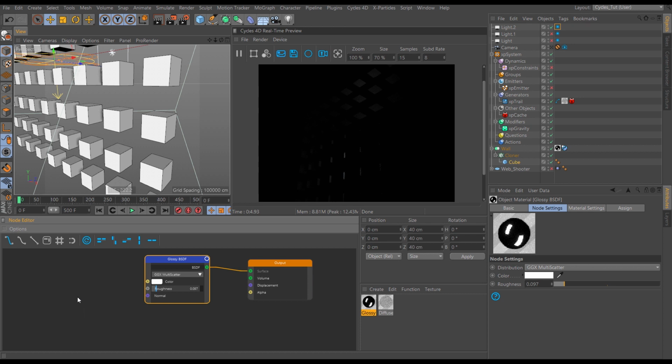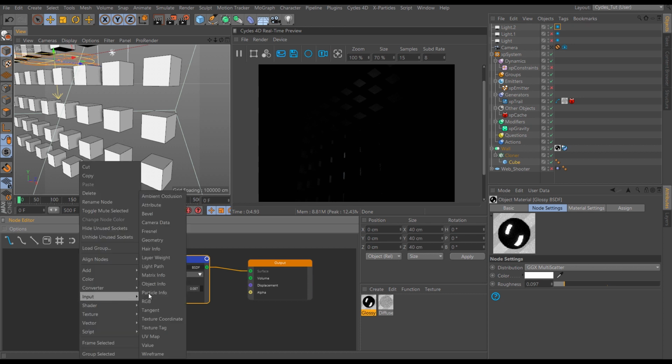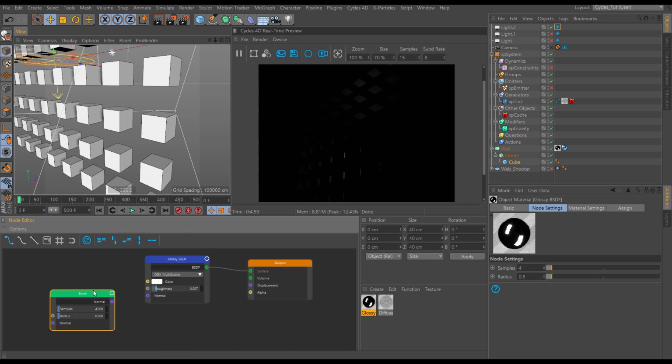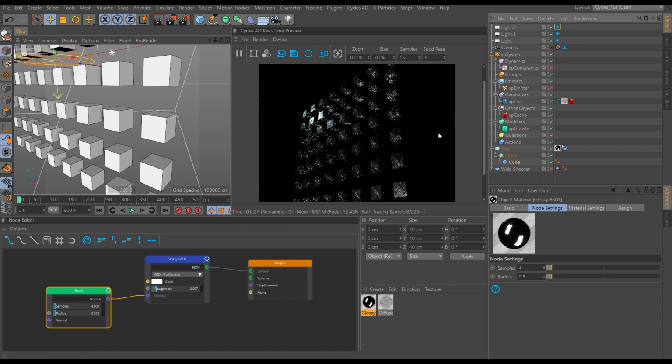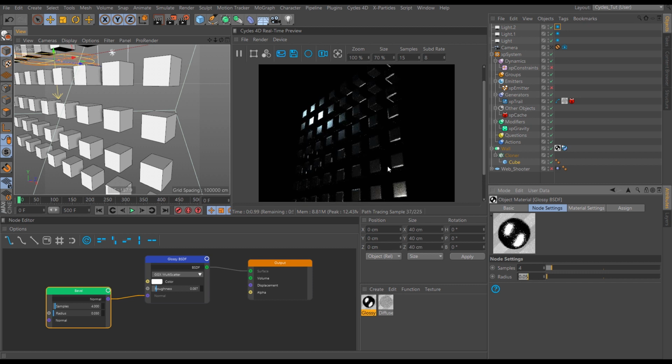So all we have to do is, if we right click on our material manager, go to input, bevel, and if we put the normal from the bevel node into the normal of our glossy, it's not quite worked at the moment. Let's just put these other lights on. Because what's happened is the bevel radius is way too big for the size of this object. So let's put this radius down to say, it might even be 0.05. Let's have a look. Yes, so 0.05 is giving us a curved edge now. Still might be a little bit too big.